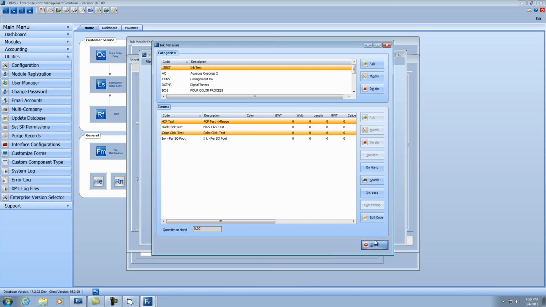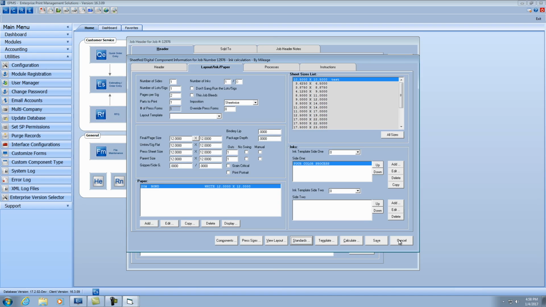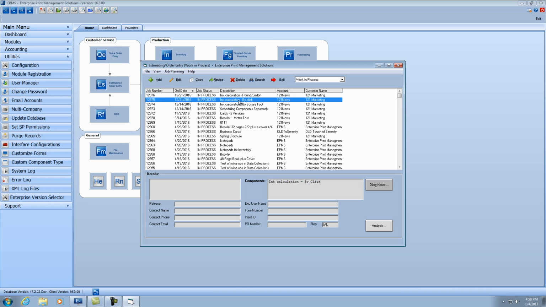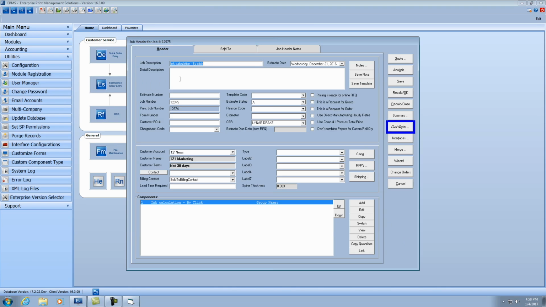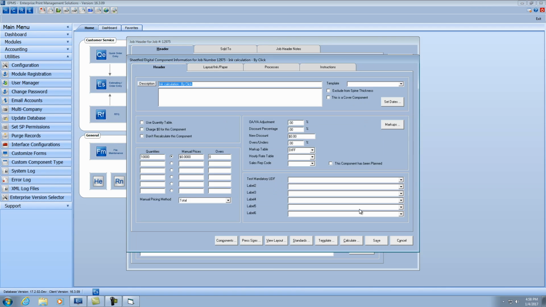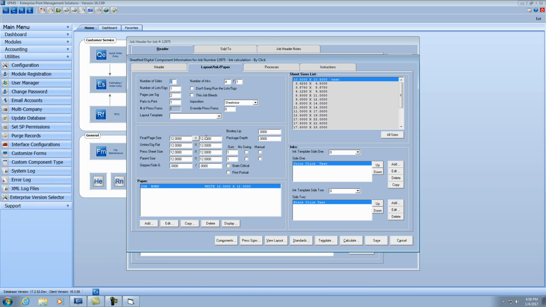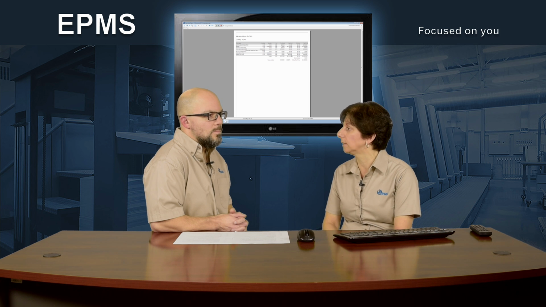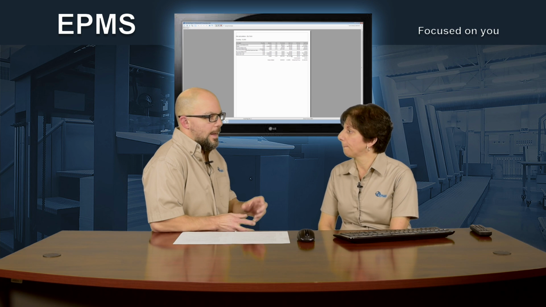Now let's go take a look at a job. So let me cancel out of this one, and we'll go down to by click cost here. In this case I'm doing again the 10,000. It's still the same 12 by 12 press sheet. So I've got 10,000 color clicks on the top and then 10,000 black clicks on the bottom. And you can see it pulled in my color click at the 15 cents and my black click at the 6 cents each. And all you did there was just add those materials.